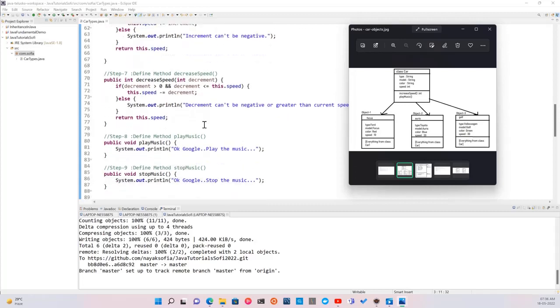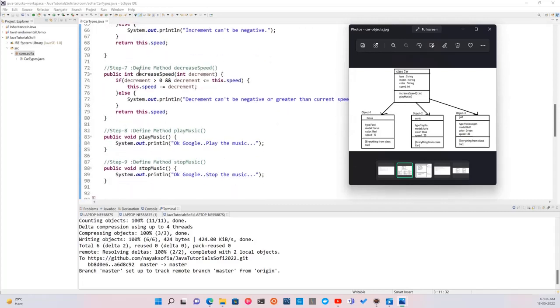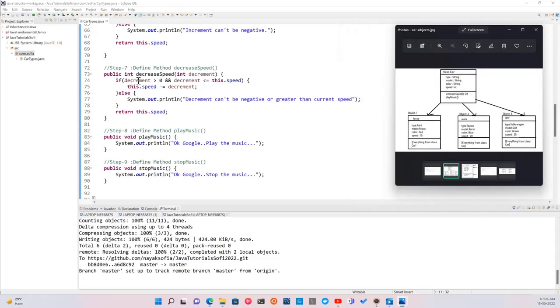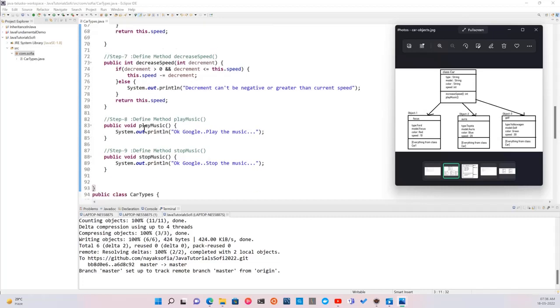And next another method I define, I did not mention it in this class diagram, that is decreaseSpeed. So decreaseSpeed: public int decreaseSpeed(int decrement). If decrement greater than 0 and decrement less than or equal to this.speed, this.speed minus equal to decrement, and else it shows decrement cannot be negative or greater than current speed. So it returns the value of int type, this.speed.